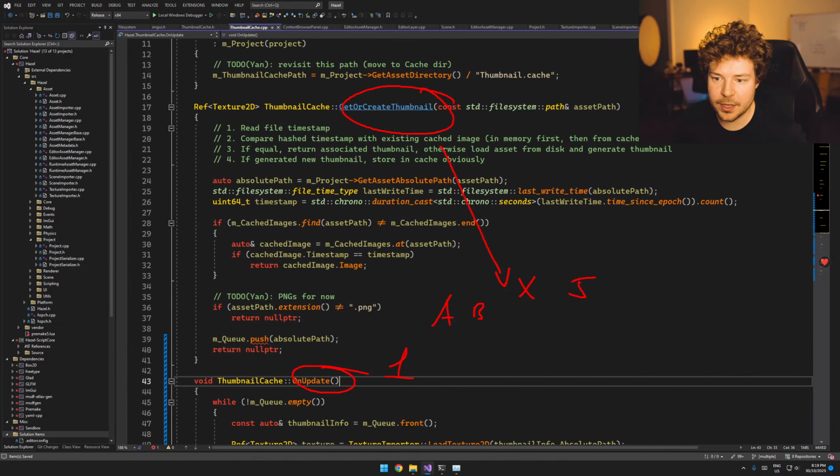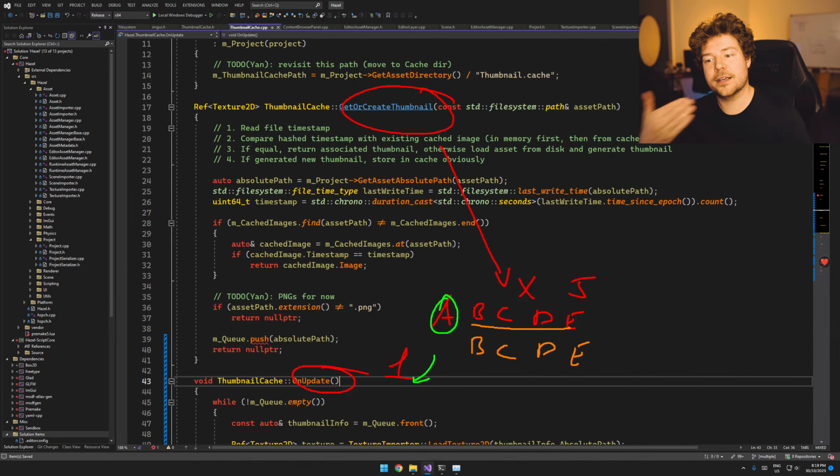So A, B, C, D, and E. Those are the 5 thumbnails we've requested. We push them all back to the queue. And then obviously that means that when we run on update, which one are we going to do? We're going to do A. So A has been taken care of. And then next frame, when we're in get or create thumbnail, what do we add? We add B, C, D, E. But we've already got B, C, D, E. So it's like now we have a lot of them to load.